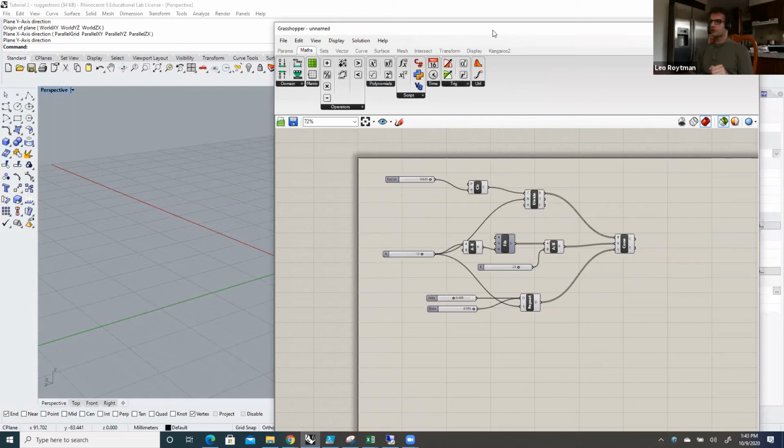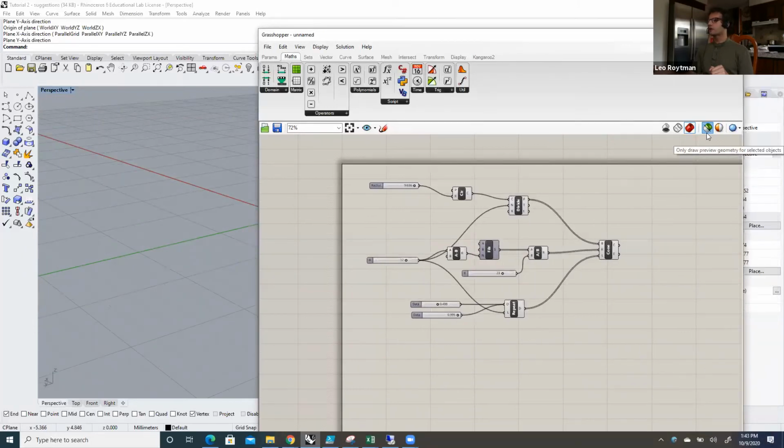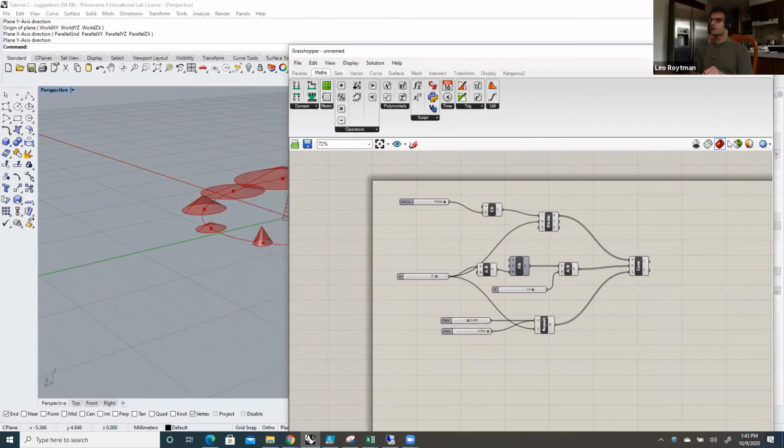Just one thing I'm using from time to time, and I didn't explain. In Grasshopper, you have this icon, draw preview geometry for selected element only, and if it's unchecked, then basically the geometry generated by each block will be shown. Sometimes it's useful, sometimes it's too much. That's why from time to time I switch to the mode where only the selected element is shown, and then I have to highlight a particular block to see what geometry is produced by this particular block.